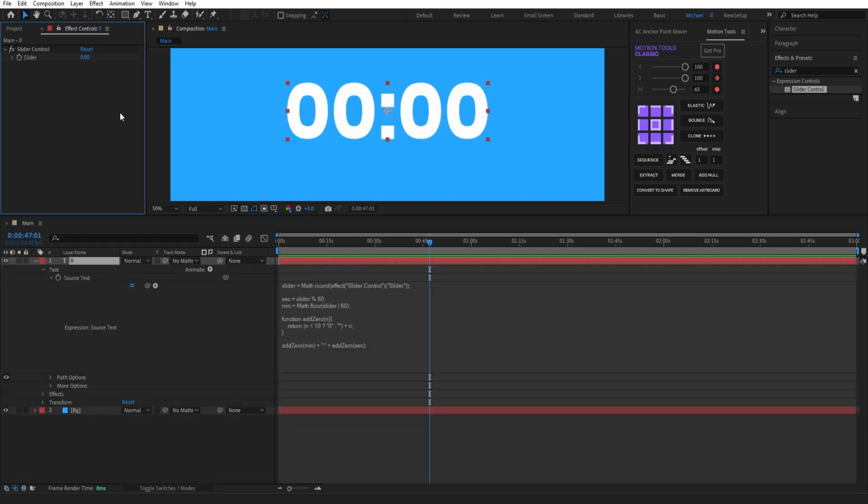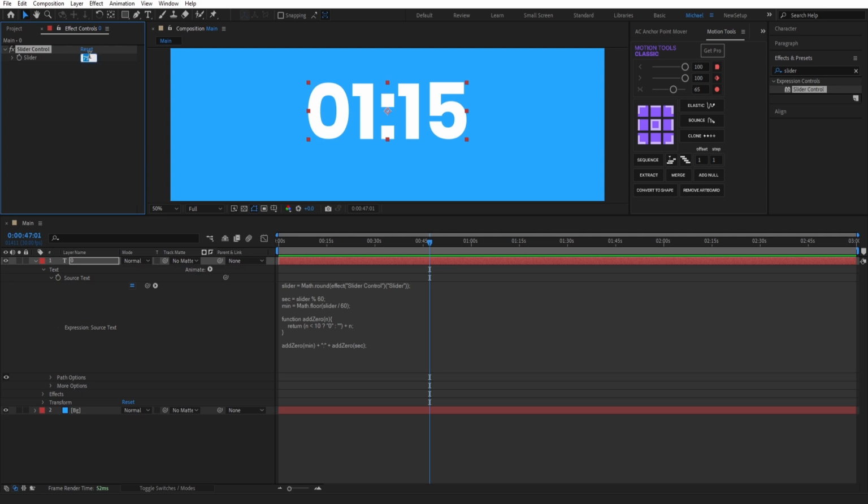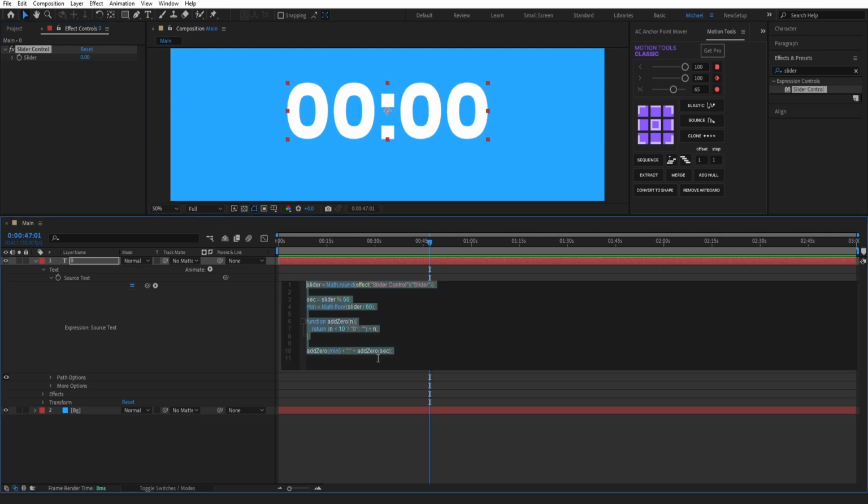The slider represents the total number of seconds. If the slider is set to 75, that means 75 seconds. To display it correctly, we split it into minutes and seconds. This line calculates the minutes. This line keeps the remaining seconds. The percent symbol gives the remainder after division. The add zero function ensures everything stays 2 digits, like 01:05.